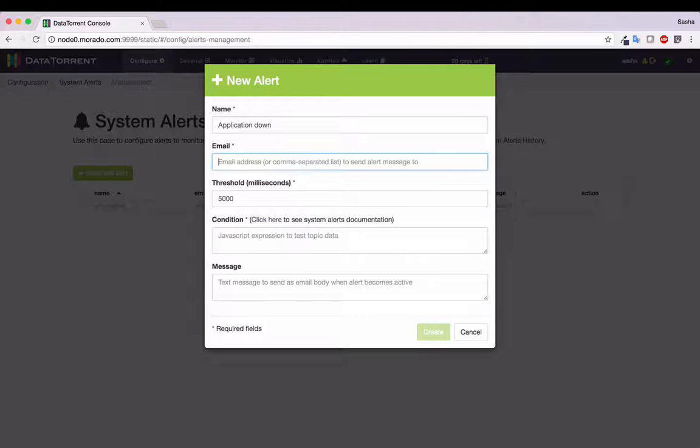You provide the email, which is used to send the alert to, the threshold, which is the point of activation for an alert in terms of the number of seconds the condition must remain true to consider that alert valid, and the condition itself. Now, the conditions are written in JavaScript expressions, and they're evaluated by the gateway.